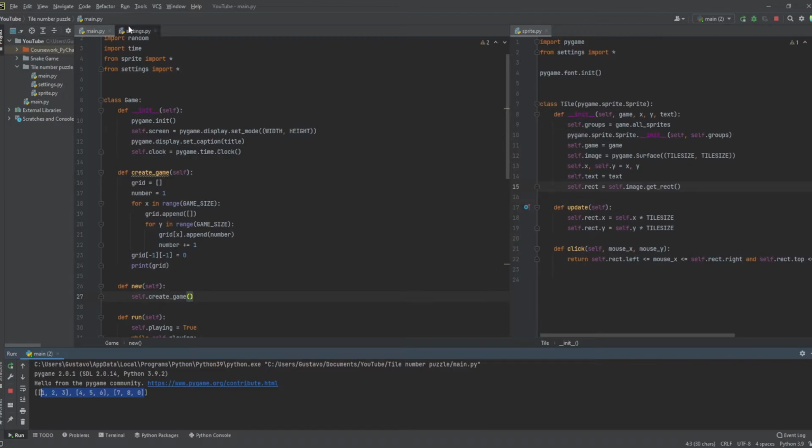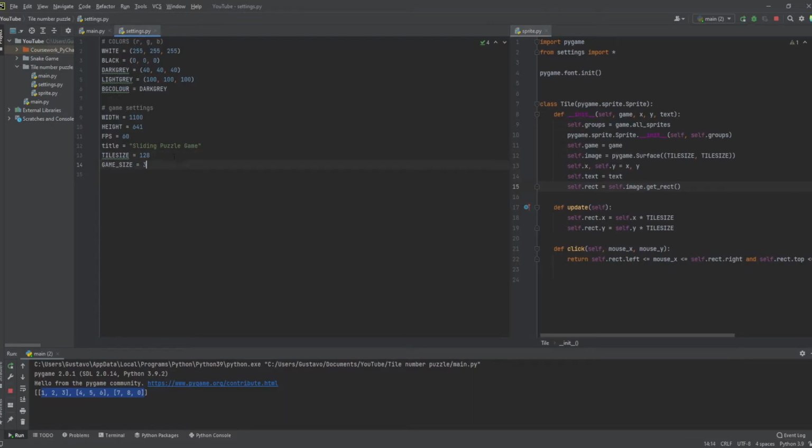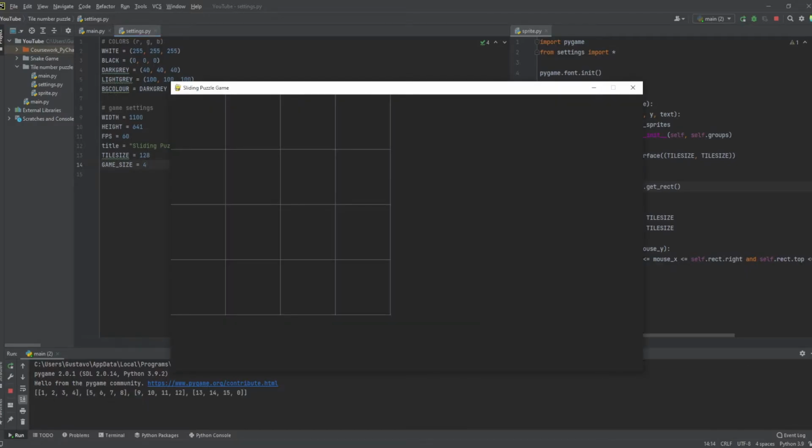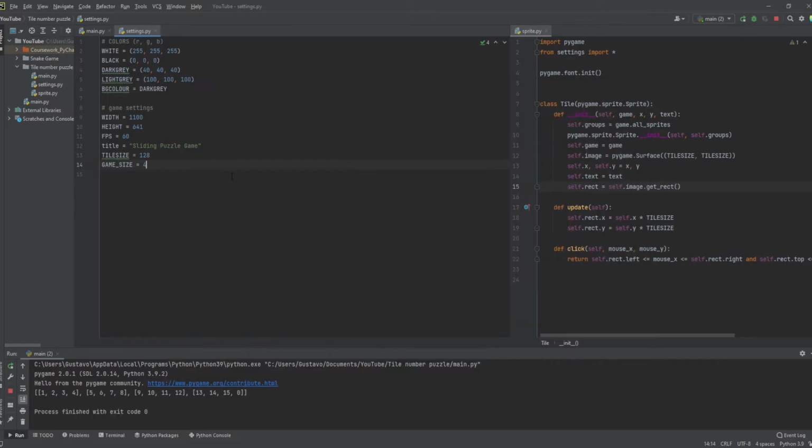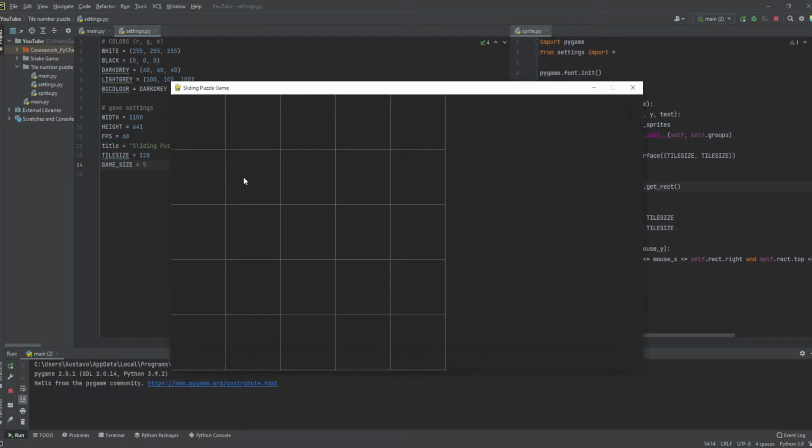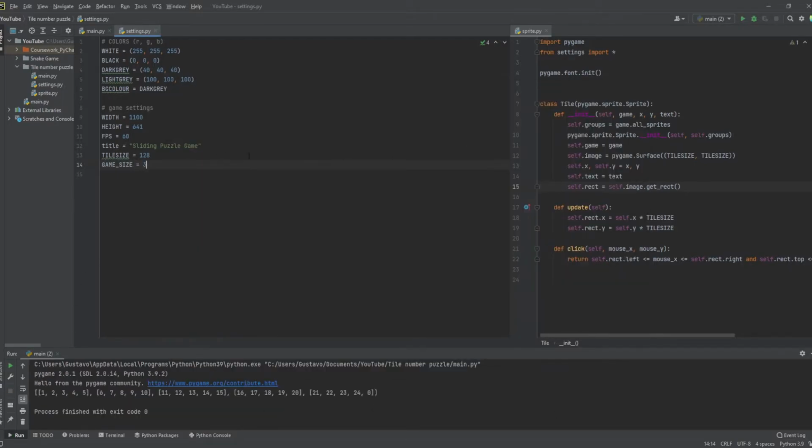And let's say we change this game size. If you wanted a more difficult one, game size of 4. If I run this, then we get a list with 1, 2, 3, 4, 5, 6, 7, 8, 9, 10, 11, 12, 13, 14, 15, and the last element, which is in here, is an empty one. That works for 5 as well. It works for any number. We'll just stick with 3 for this one.